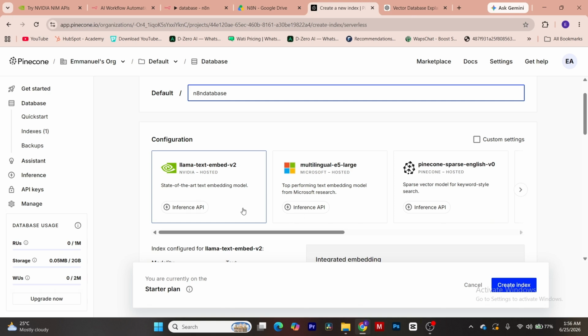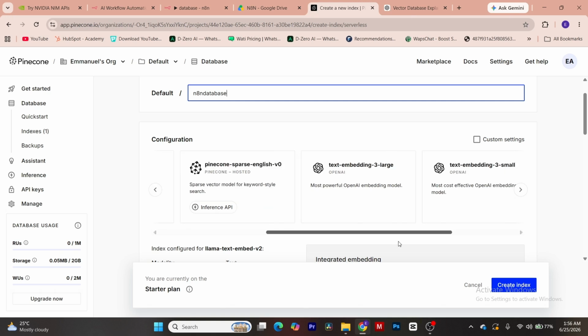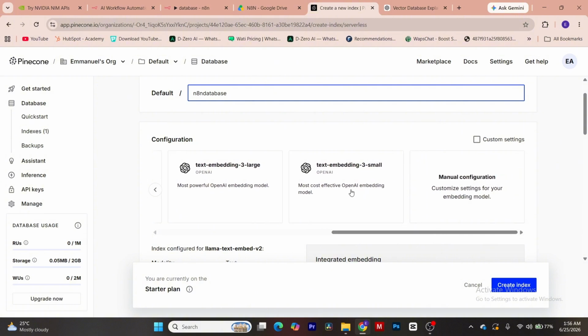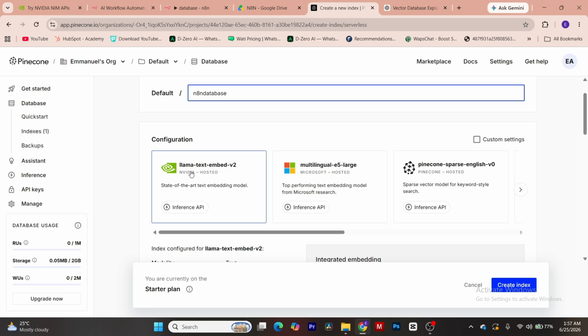It's to pick the model that you are going to use to break this file down to make it a vector file. The easiest one you should go for is this text-embedding-3-small from OpenAI, which is ChatGPT. But if you go for this, you will have to fund your OpenAI account. But if you click this one from Nvidia, you don't have to pay. There's free usage. I think you have like 5 million tokens on the free plan. So we are going to click on this one.